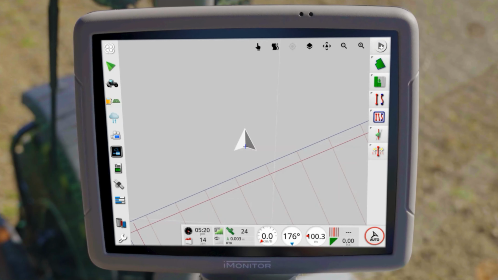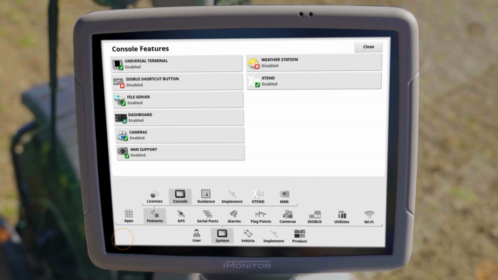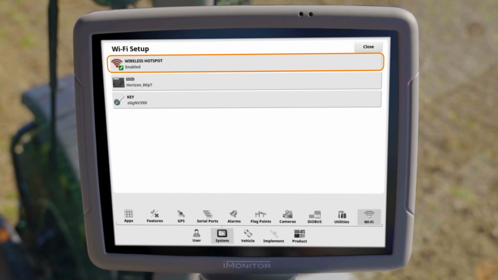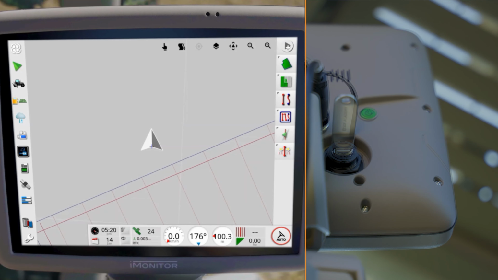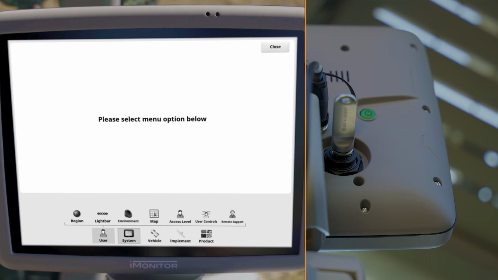After enabling XTEND, you can connect your mobile device to the iMonitor. If your tractor has a CTM modem for SDF fleet management or data traffic, you can use the tractor's built-in Wi-Fi network or insert a USB Wi-Fi dongle on the backside of the iMonitor.